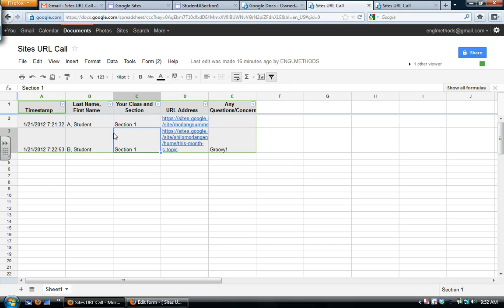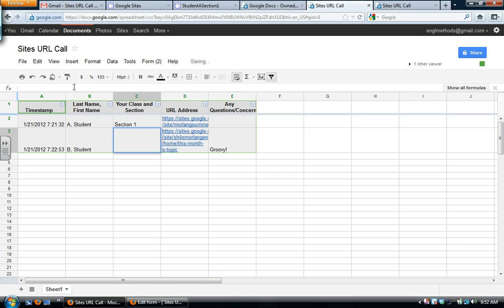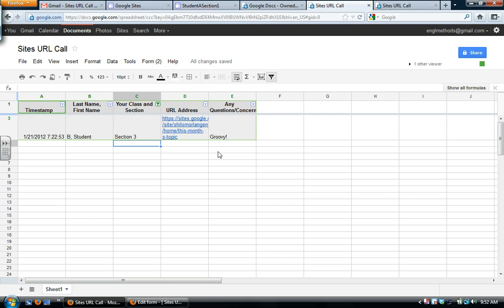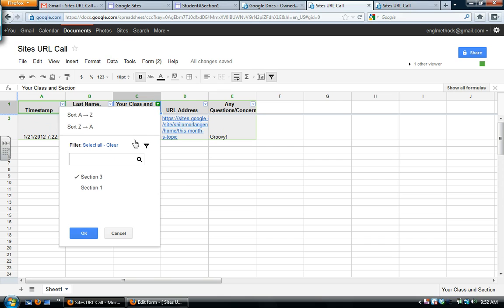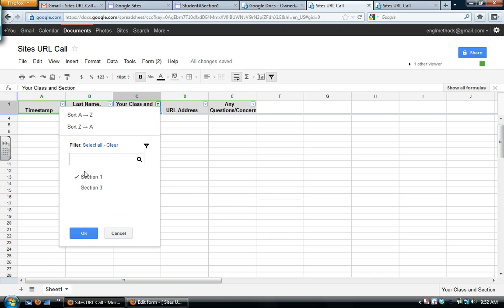Now let's go in and change this section 1 to, say, section 3. This is really nice, say, semester time, quarter break. If you just have students transferring from one class to another, you don't want to have them resubmit. It takes too long. You can go in, you can delete the value, and I can say section 3. I now have separate values which I can filter. If I just want to see section 3, I'll see just section 3. If I want to see section 1, I'll see only section 1.